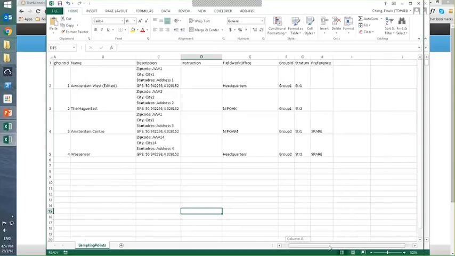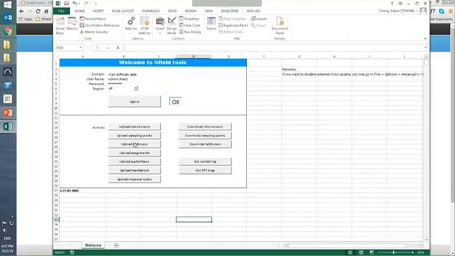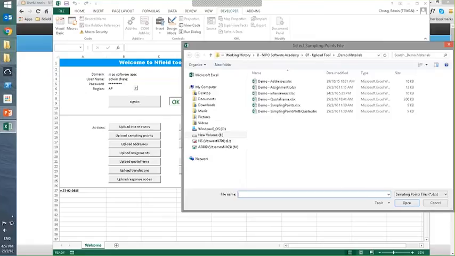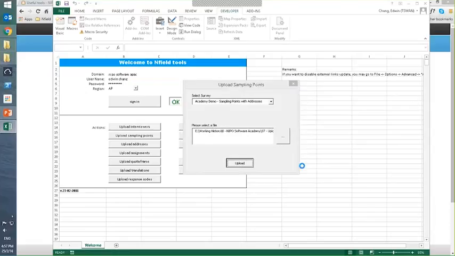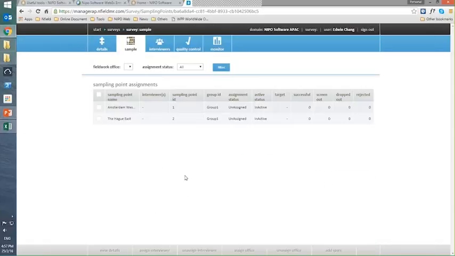It's the same apart from not having the quota headers. Okay. Now, same action, upload sampling points, but this time we select a different project, sampling points with addresses, and different source files, and upload. Completed. We can have a look. You can see the sampling points are ready now.